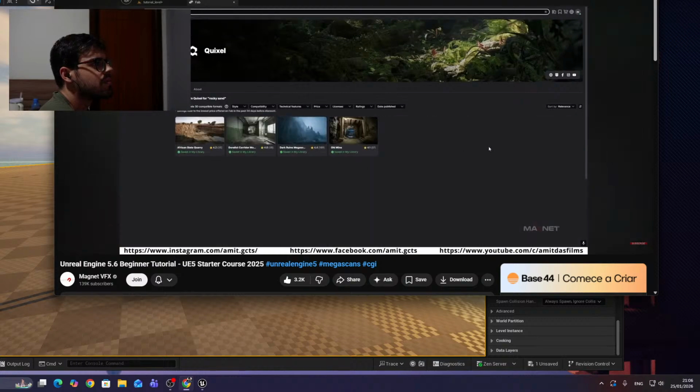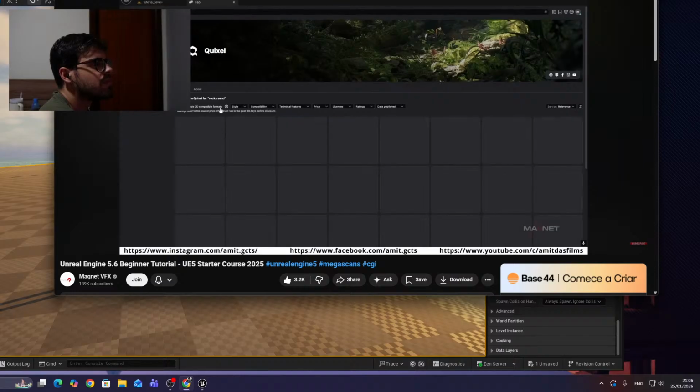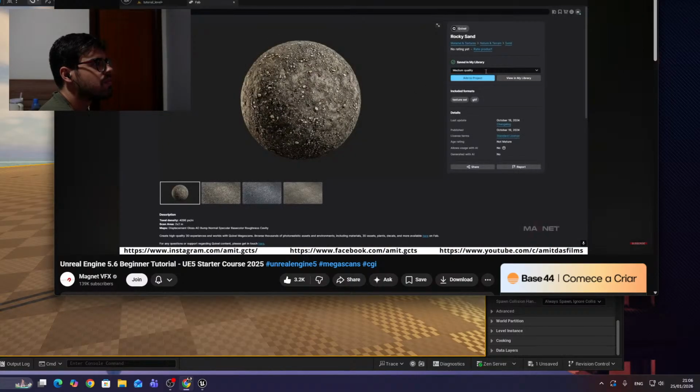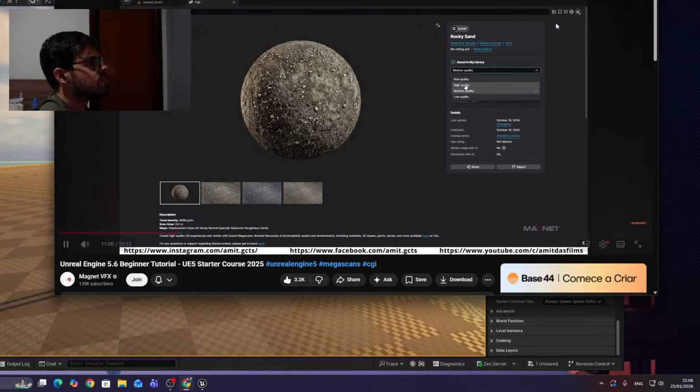And as you can see, it's not showing all the results. So we come over here and just enable this one, which is called include 3D compatible formats. And from here we can download this material called rocky sand. Just click, and we're going to use the highest quality. So I go to this drop down menu and click on this high quality.